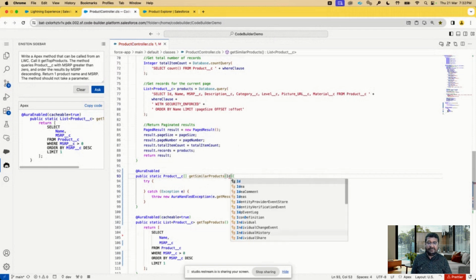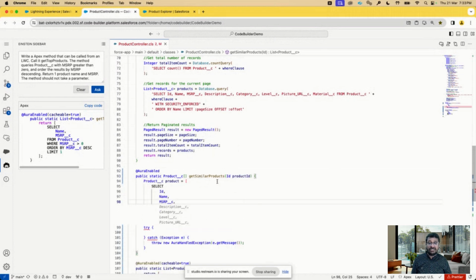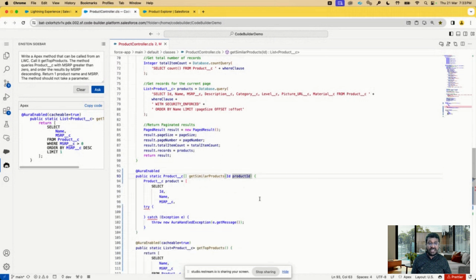I'll just type ID, and when I type ID and give space, you should be able to see that it is giving me a suggestion. It is writing code for me. It is assuming that I'm going to work with a product ID, and it is also creating a SOQL query for me. I can go and accept that SOQL query. Okay, and maybe I also want to use ID along with product ID.